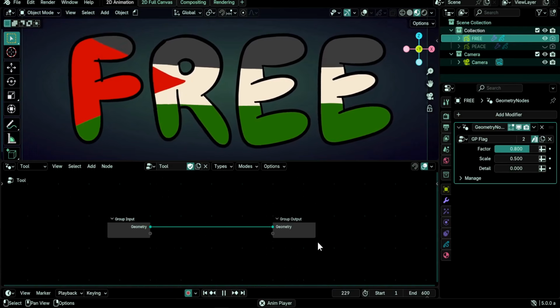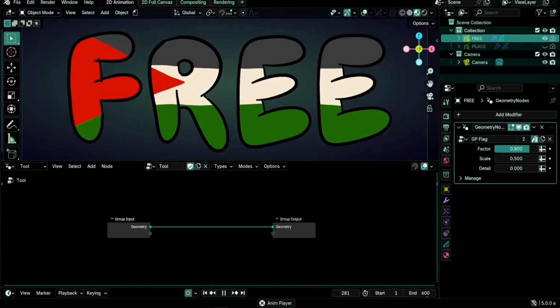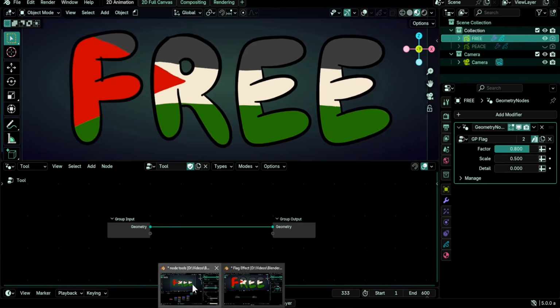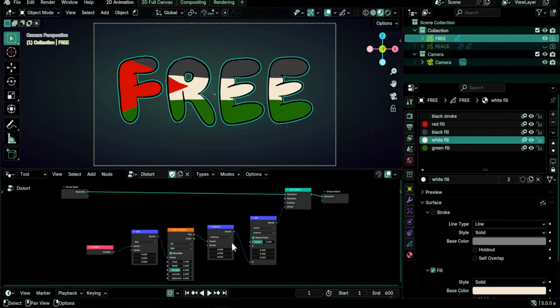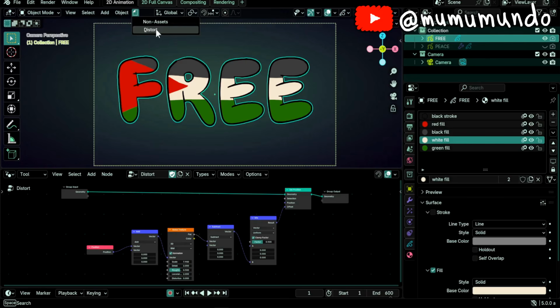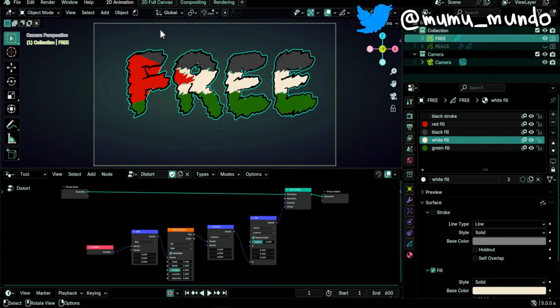So we created here our first basic tool, but now I will show you a tool that I made, or adapted from my modifier. This will create a distortion in strokes. I named it distort here, and you see that we got a temporary menu here, and under it we can find our tool, or our new operator. If we execute it, we get a distortion on our Grease Pencil object.